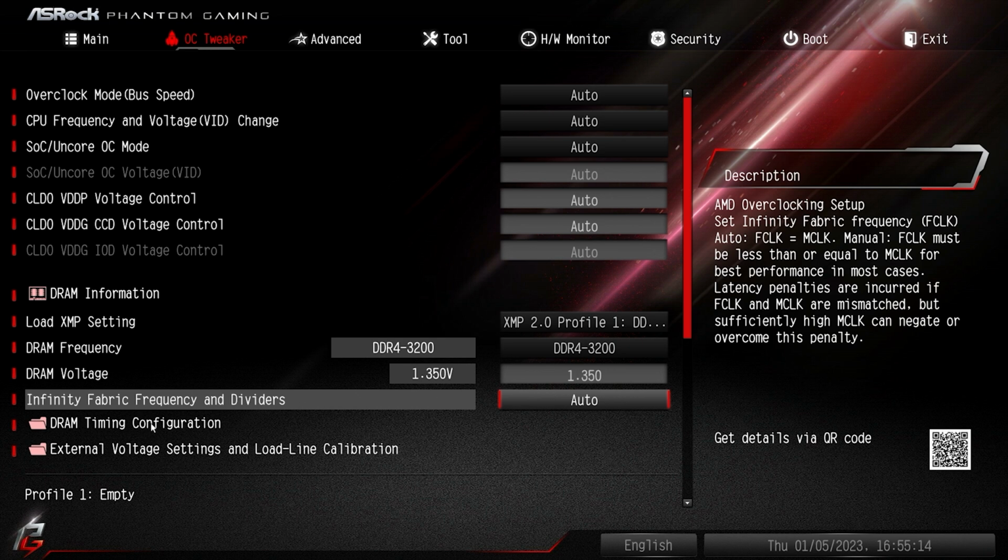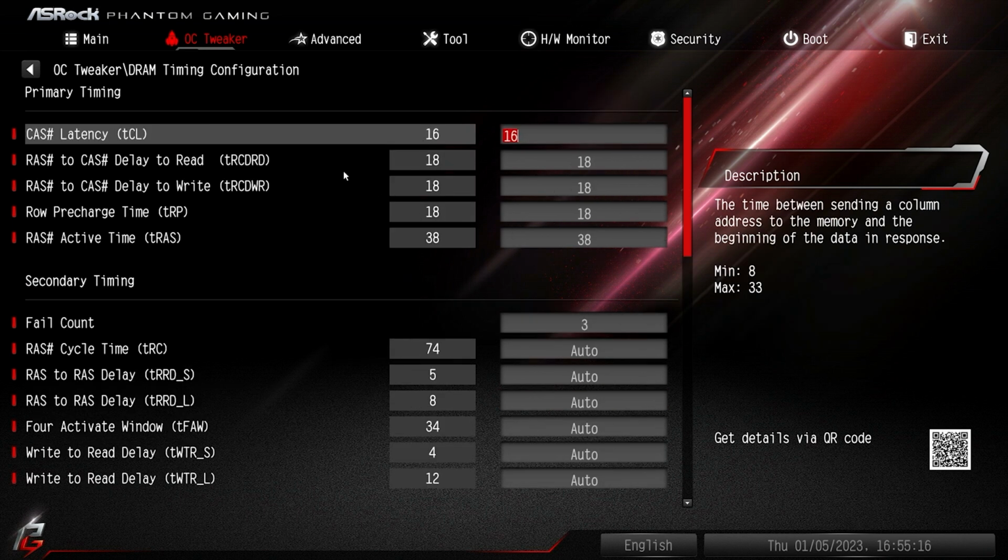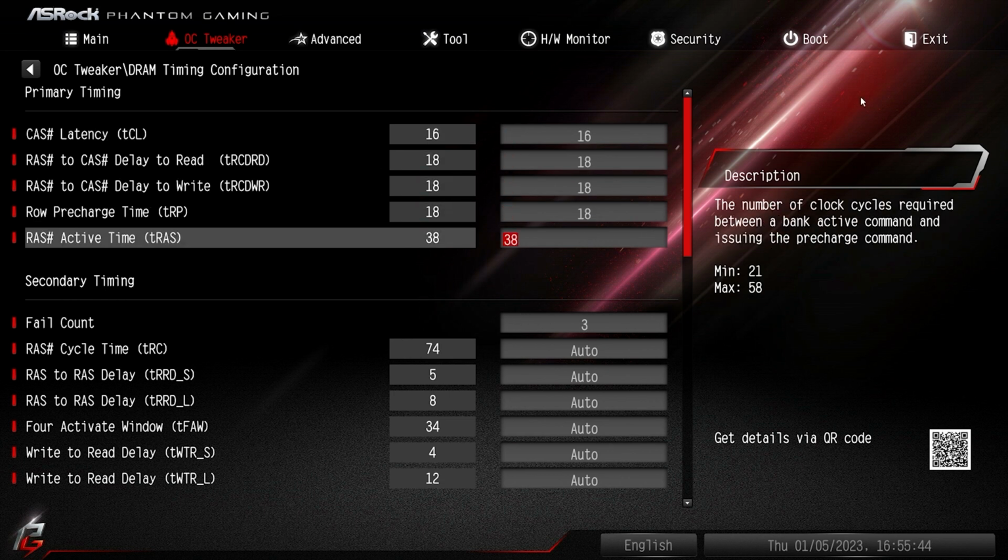You've got DRAM timing configuration, so if for some reason the XMP isn't picking up the speeds of your RAM effectively, so maybe it's picking up as CL18 rather than 16, you can manually put your numbers in here. So your primary, secondary and tertiary timings, etc. You've also got a fail count, so how many times it will actually fail to boot before it actually resets the BIOS. That's quite a handy one, or rather turns off XMP in the BIOS so you can get in. Yeah, and also other things you can change there.